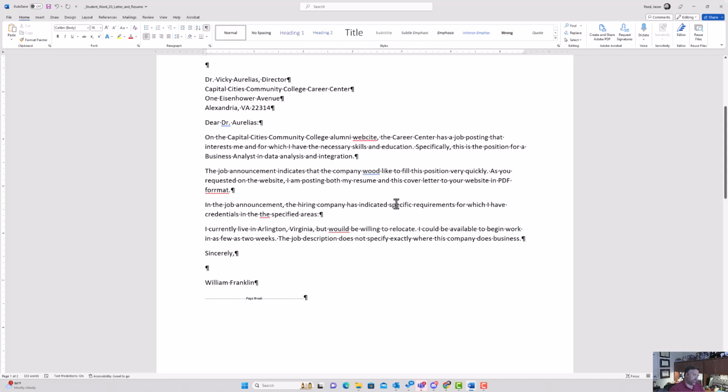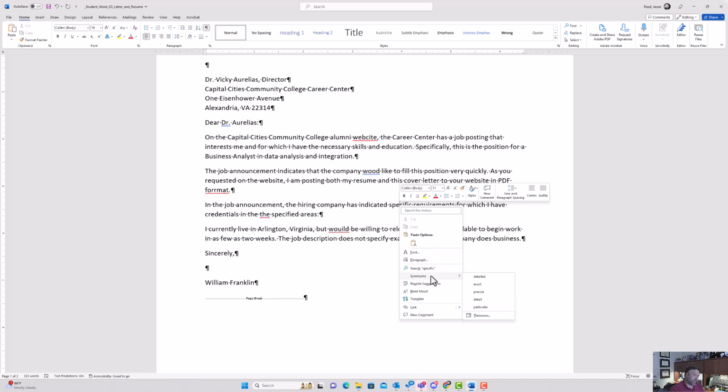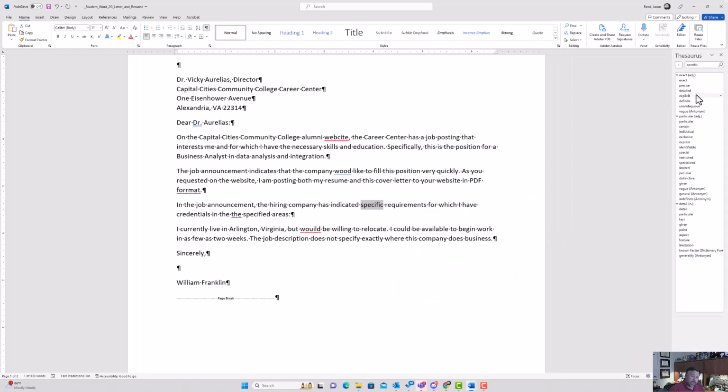So let's go ahead and find, has indicated specific requirements. Here is specific. Go ahead and right click on specific. Hover over the synonyms. Unfortunately, I do not see explicit right here. So let's go ahead and click on thesaurus. And looking here, I see explicit. You have to hit the down arrow next to explicit and hit insert. And what that's going to do is it's going to replace specific with explicit.